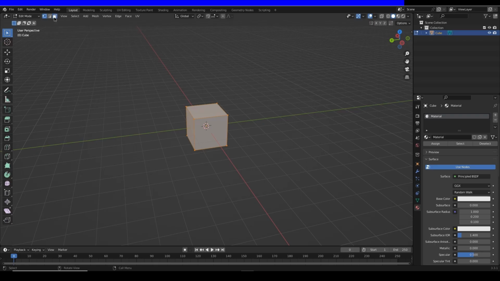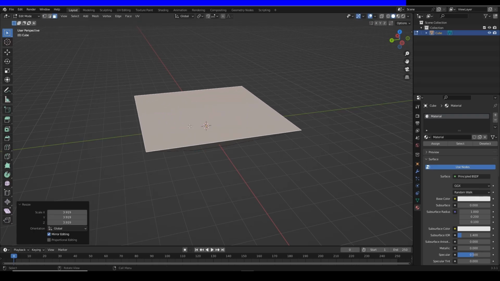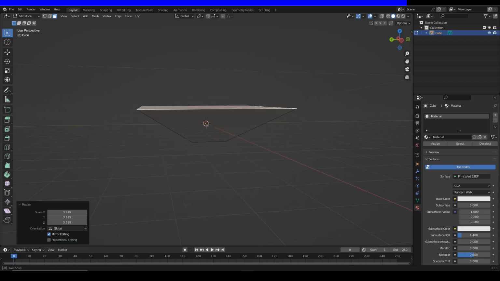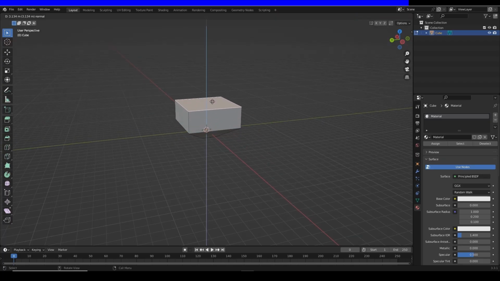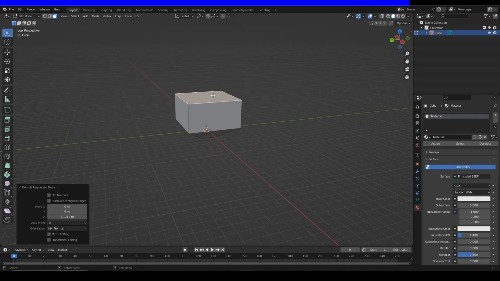For face editing, using S to scale would be very useful. We can also extrude this face by using the toolbar or by pressing E. Extruding faces is a great technique for quickly creating simple meshes.